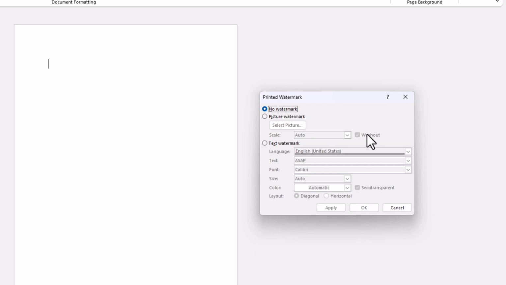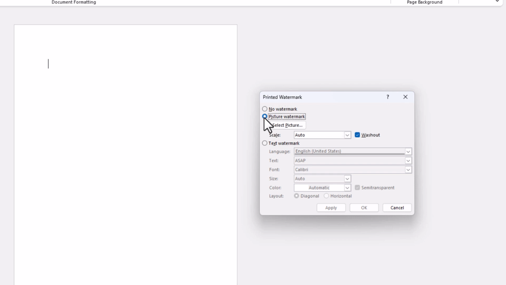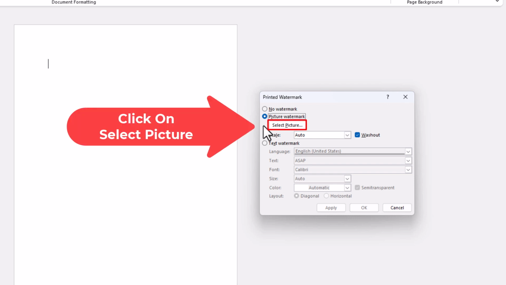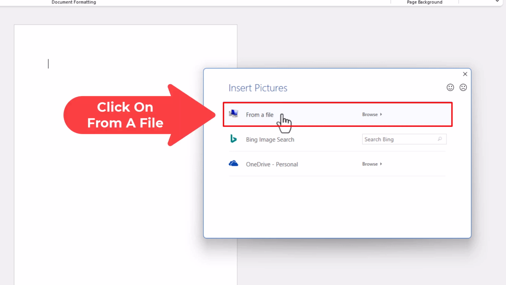Now in this little dialog box that opens up here, you want to select Picture Watermark. You want to toggle on Picture Watermark. And then I will click on Select Picture. The image that I want to use is on my device here. I'm going to click on Select Picture. And then you want to choose, do you want to download an image from here? You can download from OneDrive. I'm going to click on From a File because I'm getting it off my device here.